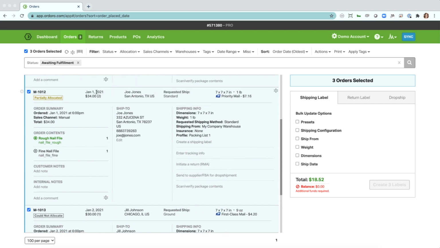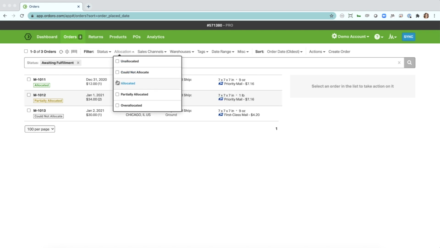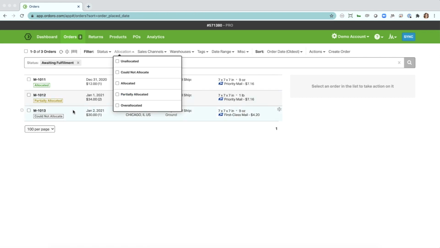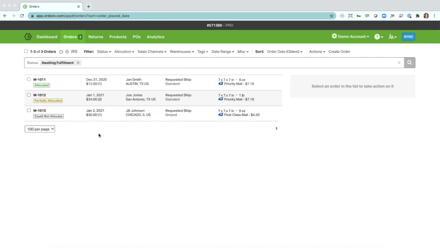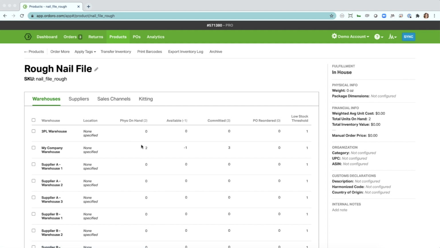And as we were showing a minute ago, you can filter by your allocation status or batch of statuses so that you can take action on those orders. So we talked about this over allocated status, and let's take a look at that example. So let's say that I would like to go ahead and ship this order that it shows in the could not allocate status because I know that I do technically have enough on hand to ship it.